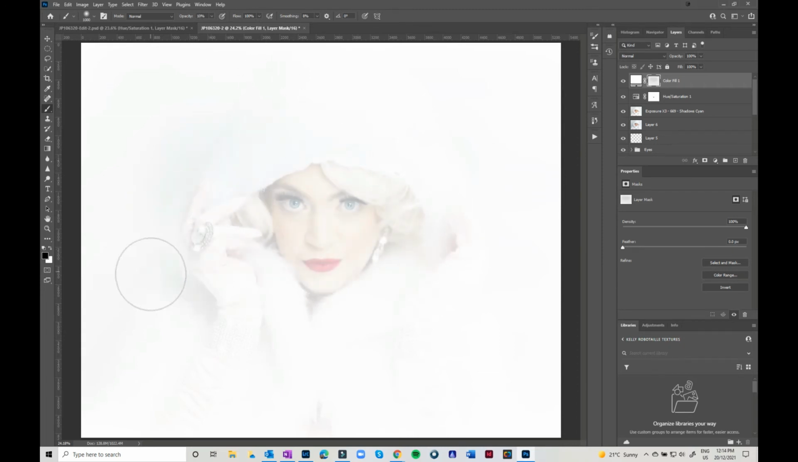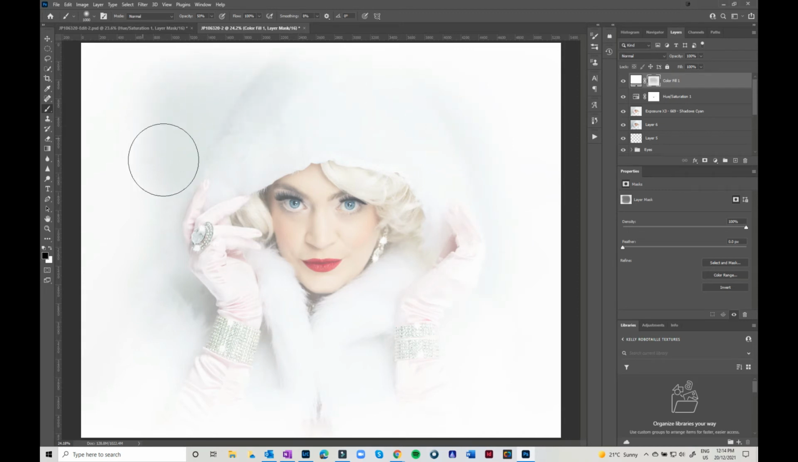I'm just going to bump it up to 50% here, just so that you can sort of see where I'm coming from. And I don't want everything in the image. I just sort of want the vignette on the sides. Just soften it off a little bit.